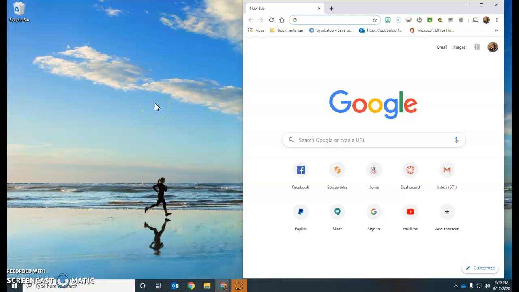Hi guys, as we launch Gmail, I want to make it as user-friendly as possible. So right now I want to show you how to create a shortcut to Gmail that is on a desktop or a laptop.